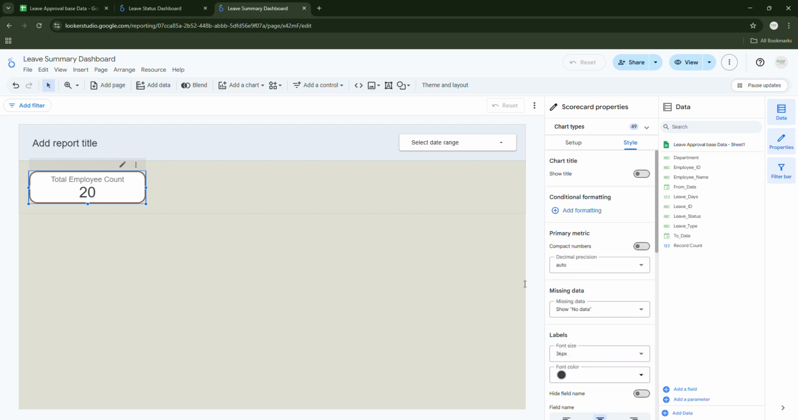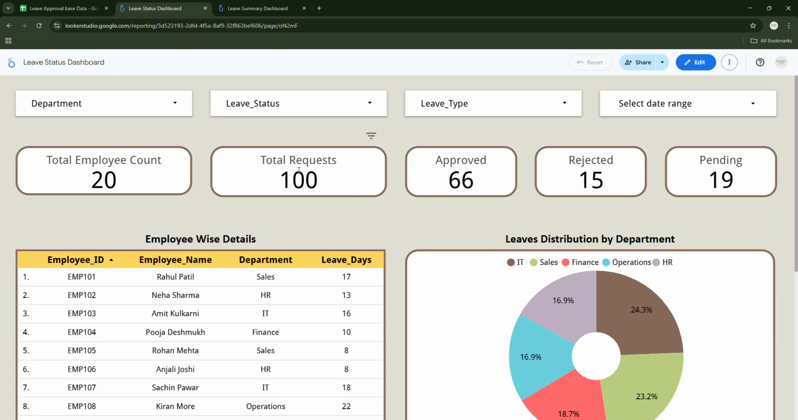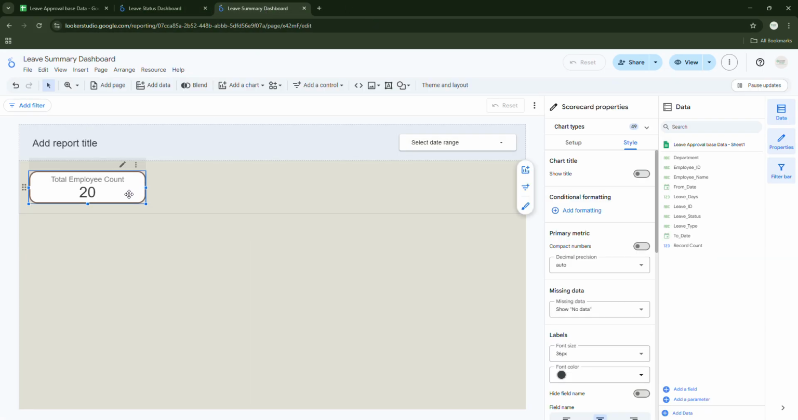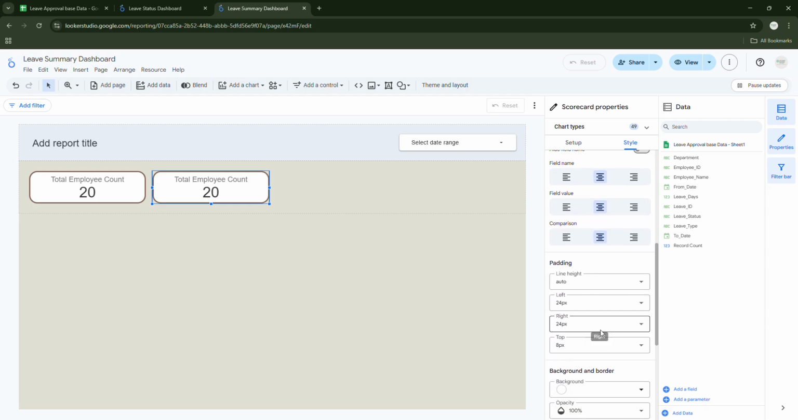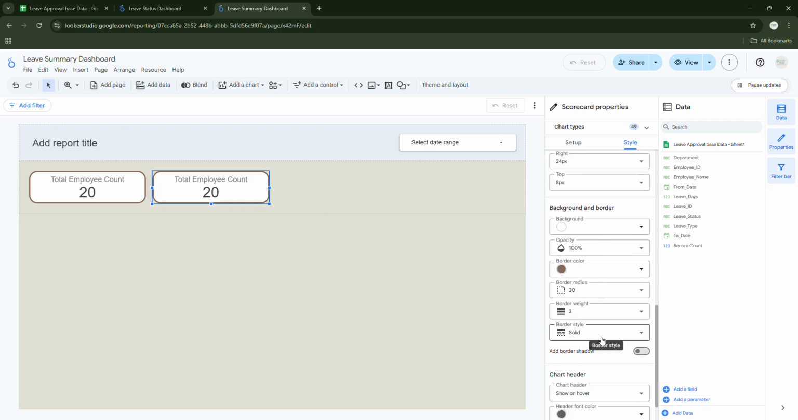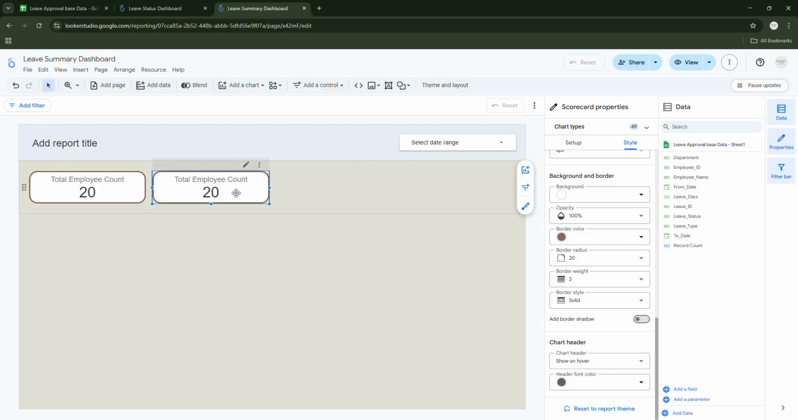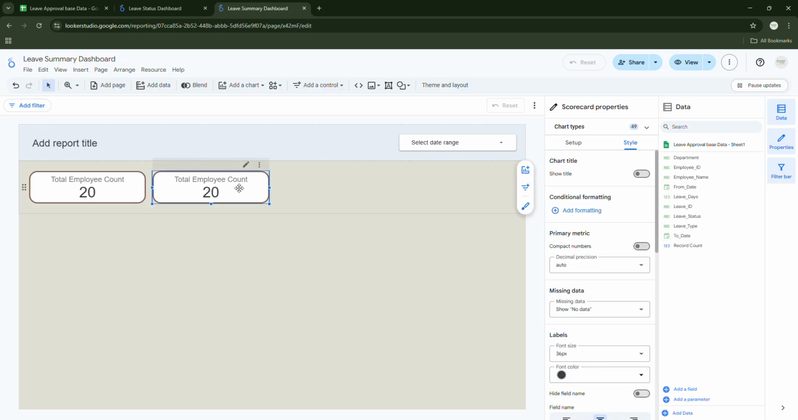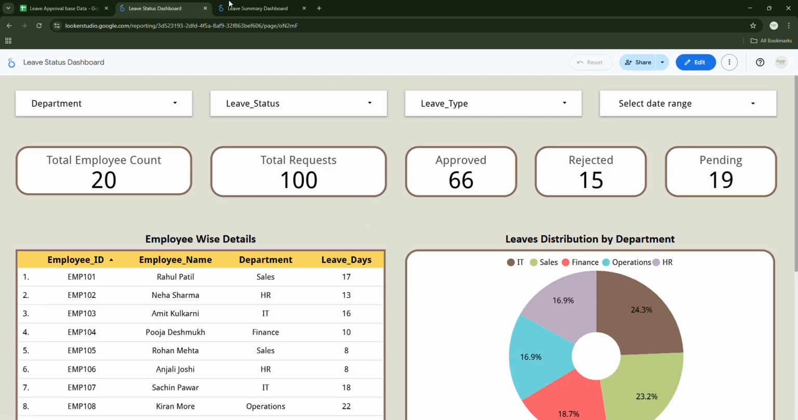Now what is next, total requests. What we should do, copy this, paste it there itself, so that whatever style options we have put in the previous table will get automatically reflected in the next table. Now next is employee wise detail. Sorry, not employee wise detail, total request.